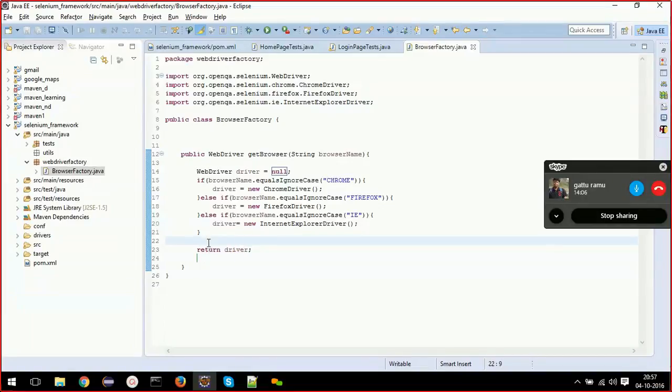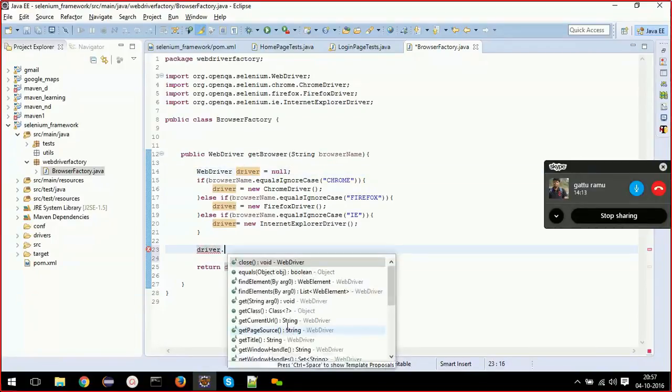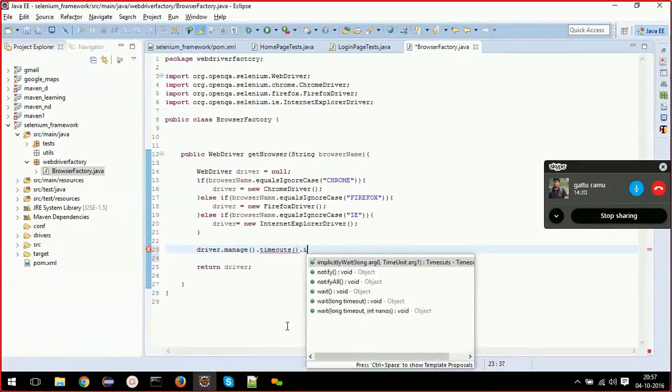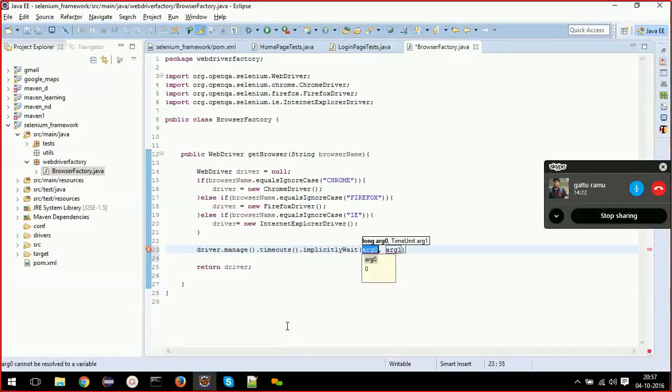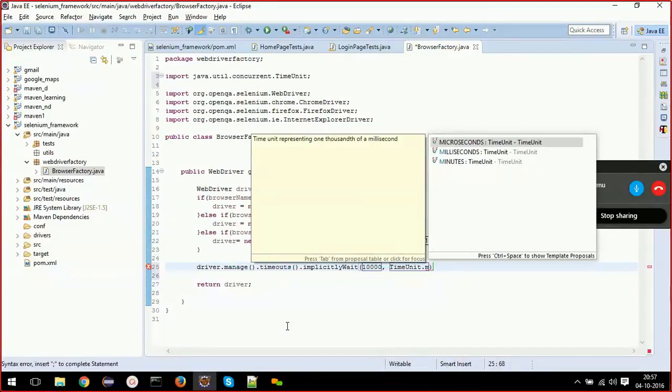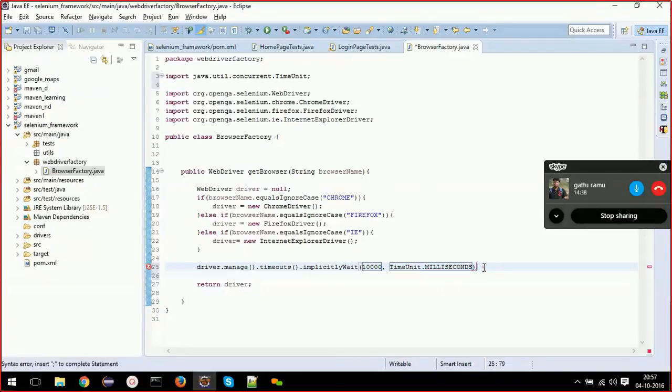Okay. And before returning driver, we can do these things also. We can set all driver level parameters here itself. Driver dot manage dot timeouts, set implicit wait. I would like to put a maximum implicit wait of 10,000 milliseconds, that is equal to 10 seconds.